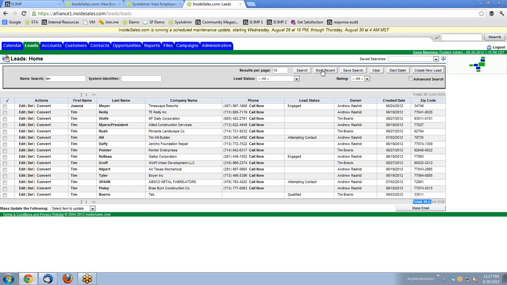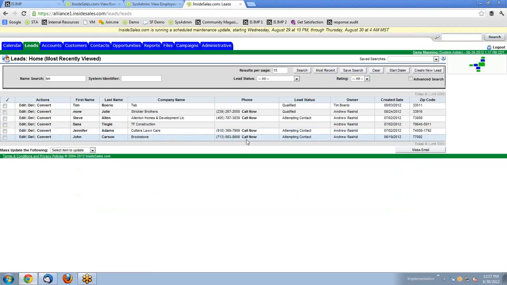Okay, there's a couple other things you can do for searching. You have most recent, and this will just pull up the most recent leads that you've looked at in the system and display them right here. And then we also have what we call a global search, which is, if you can see this magnifying glass up here, you can come up here in this box and you can search by email address, phone number, first name or last name or company name in there. And it's going to pull up anything that's related to that. The nice thing about the global search is it's going to search across every different object type, not just leads. So if you use that, it'll search leads, accounts, customers, contacts, etc.